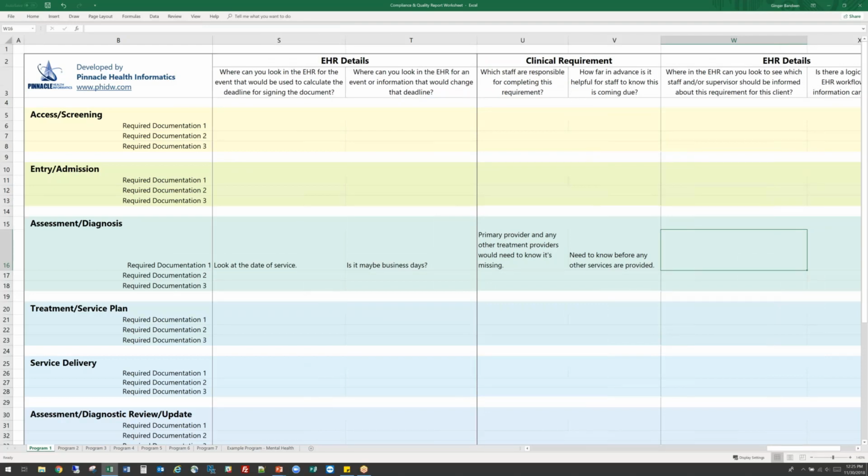Okay, so this is where it's helpful to define what you mean by primary provider, or what you mean by a treatment provider. So maybe in this case you mean the staff person assigned as primary on the team. And then maybe by other treatment providers, maybe that means any master's level, because you really want your case managers to also see that. So maybe there's certain staff you want informed of that, equals any other therapists, let's say.